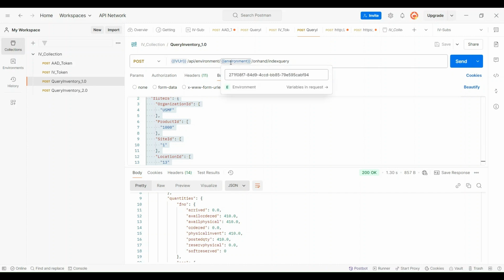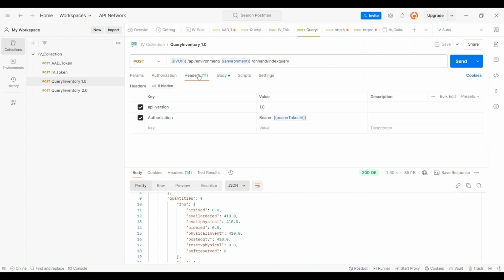Yes, and this is where my environment variable is saved. So the IV URL looks like this: IV URL slash API slash environment, then the environment variable, actually the value of the environment that I just copied, slash on hand slash index query. And the IV URL is basically the URL which I have already copied, just as I showed you. Okay, so when I say this is version 1, if I go to the header, I'll show you this is basically version 1.0.